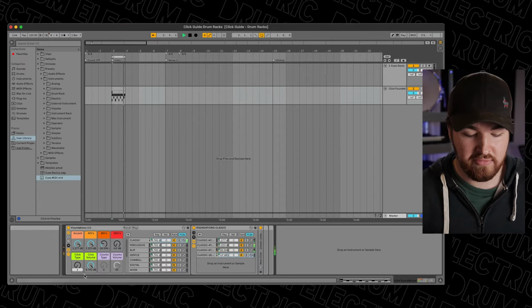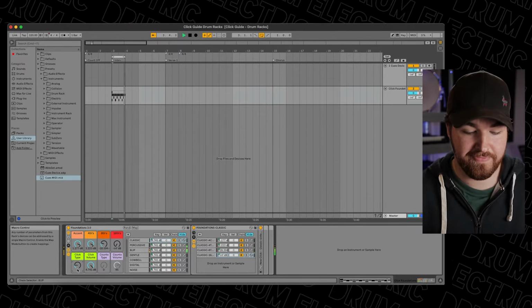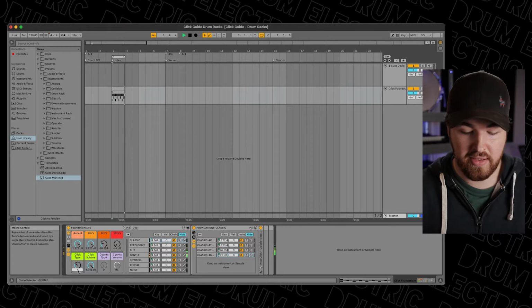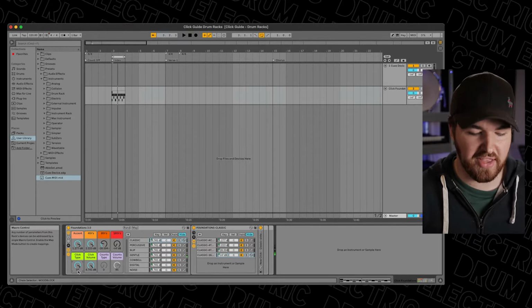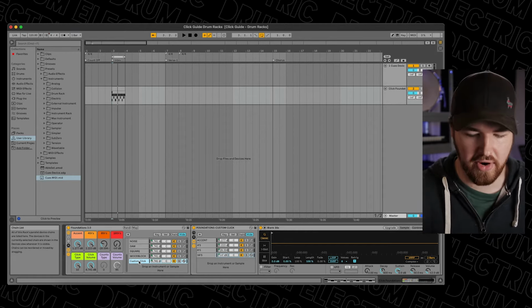So if you're on a gig and they're like, actually, can we have eighth notes? Or if you're playing and you're like, I kind of need a bit more musicality to this click, this is how you do it. Now the great thing is you can change the sound of this click. There's about, I think it's 12 total, including a custom one that you can import your own sounds to.